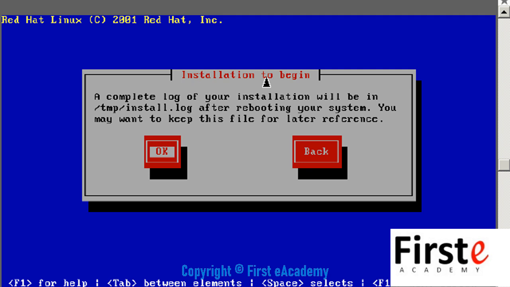And now it's telling me the installation is ready to begin. It also tells me that a complete log of the installation will be in /temp/install.log after rebooting the system. I think it's a good idea to keep that file, because later you're going to want to determine, oh, did I really install that software? I don't really remember. Then you can just look at your install.log to see if you installed something already. You don't want to install it twice, and if you already installed it, you want to know where it is and that kind of thing. So this is going to be a good reference source and keep track of some information from the install process for you. So I'm just going to select OK and start the installation here.